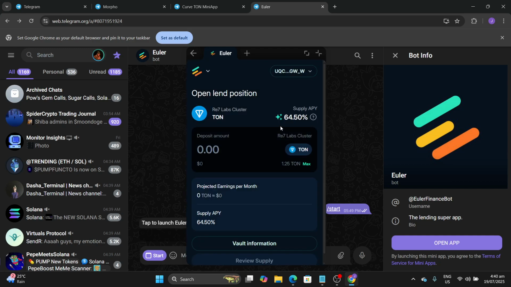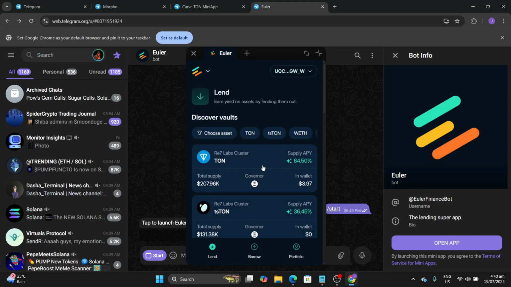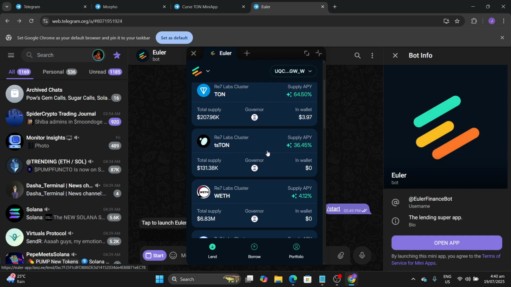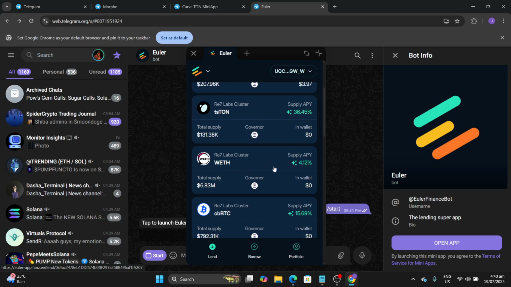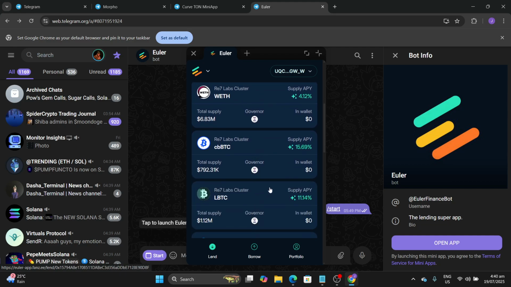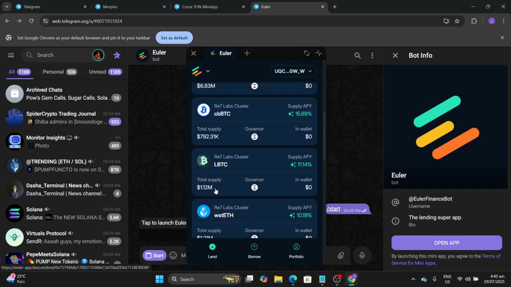But let's see what prospect there is if we're to deposit LBTC. So scroll up. Okay, so this is tsTON. I don't know what that is. Wrapped ETH 4%. Okay, so this is LBTC. Interestingly, the TVL is growing. This is 1.2 million, and this is just 3 days old. And that's really lucrative on LBTC.